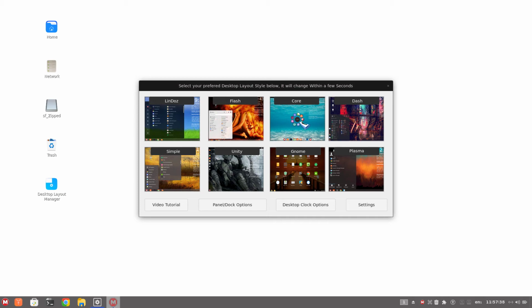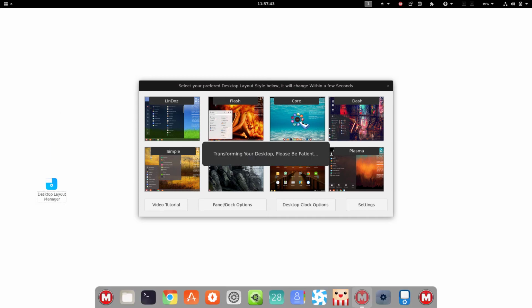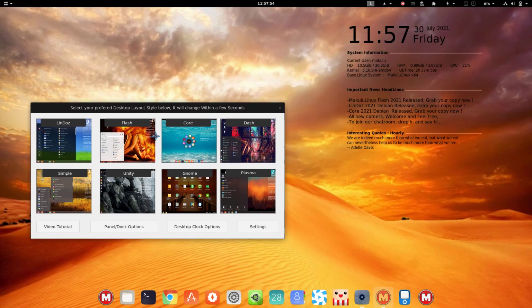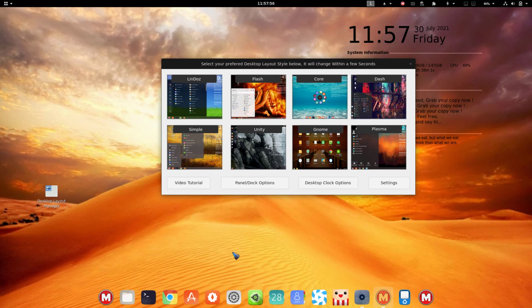It should load the longer dock. Remember, we had the sort of desert-y wallpaper with a black clock. There we go. As you can see, it's loading the longer dock. Nice. Transforming your desktop. Please be patient. I can already see the mouse cursor. Look there. See? It's now loading the updated layout.